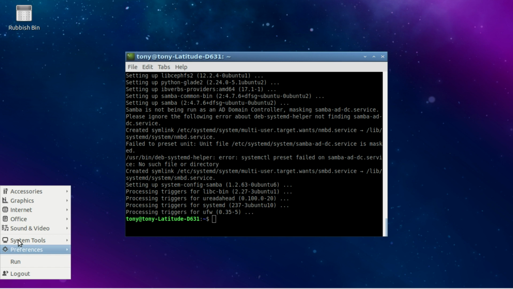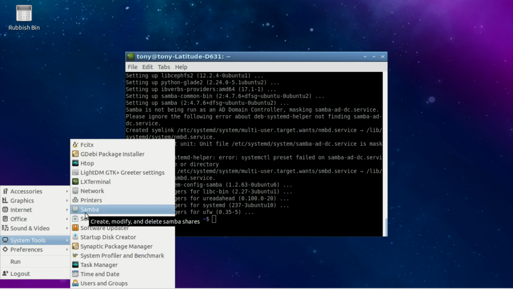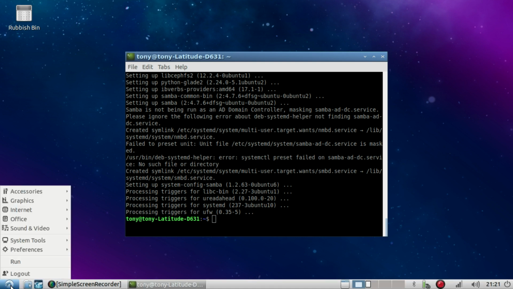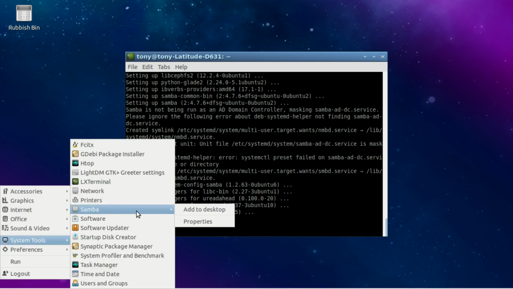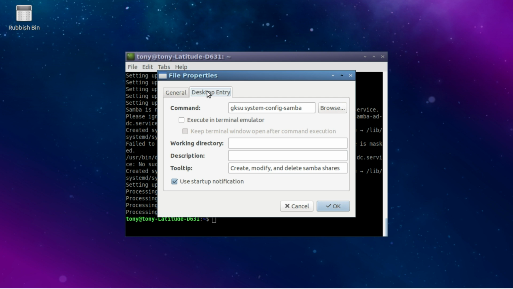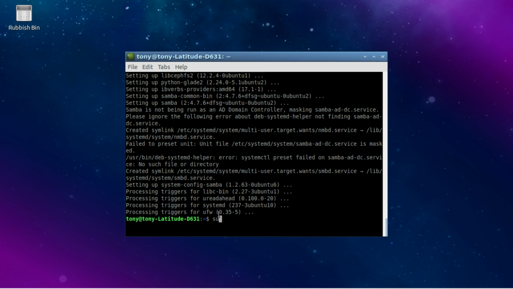So we go to System Tools. We now have Samba. Click on it. And we have an error. It's not working. So if we again go to the menu item, right click on it and go to Properties. We find the command. So the command to open it should be system-config-samba. So highlight that, copy it, type sudo and paste, press return.